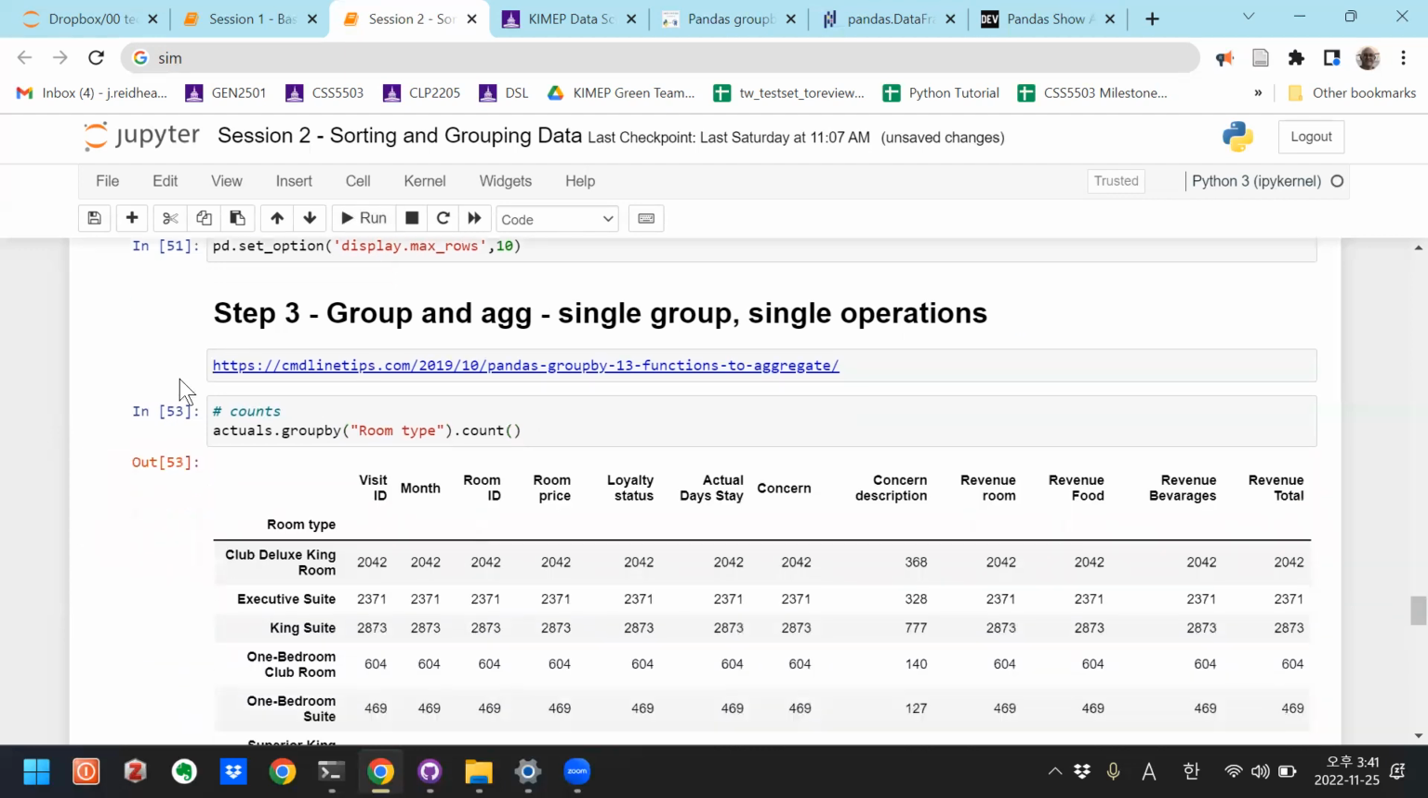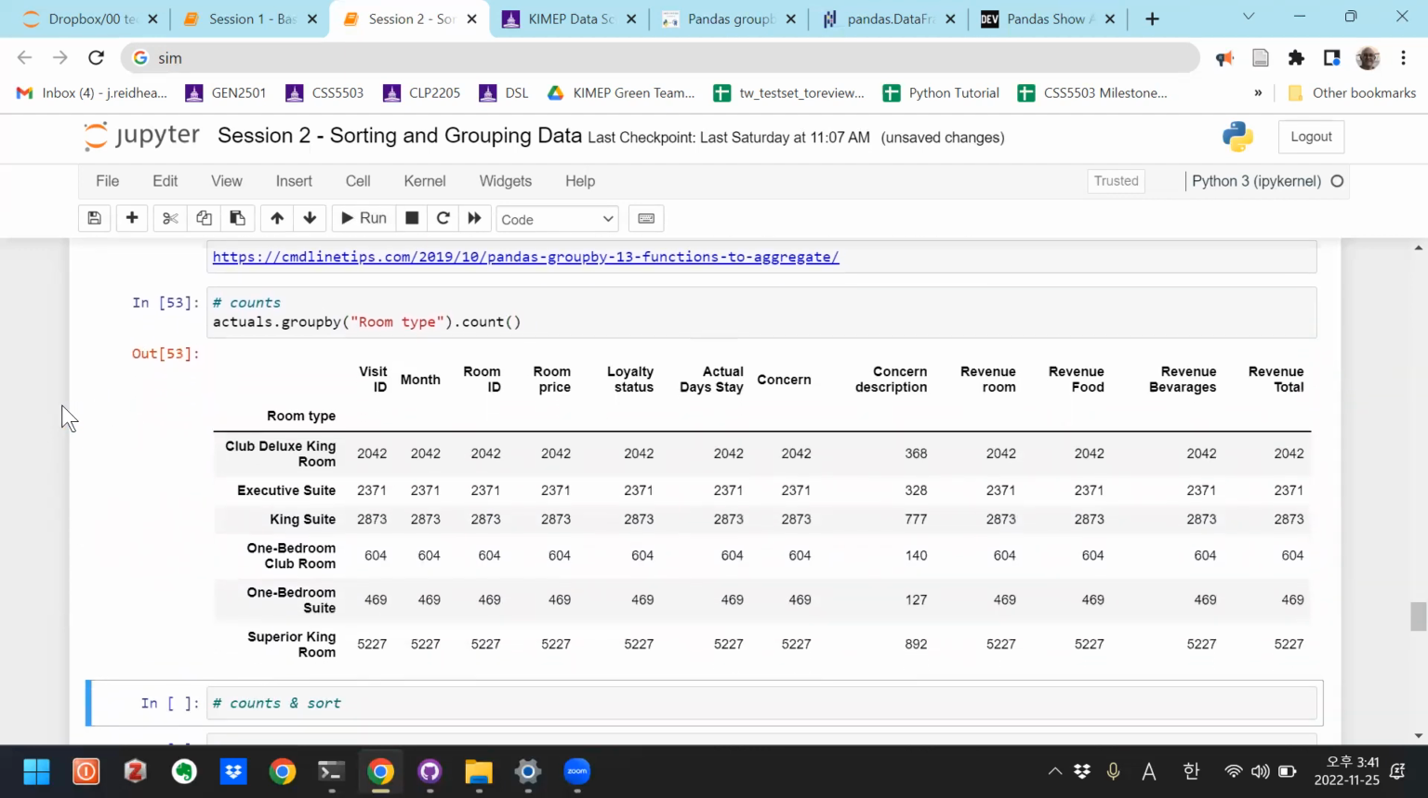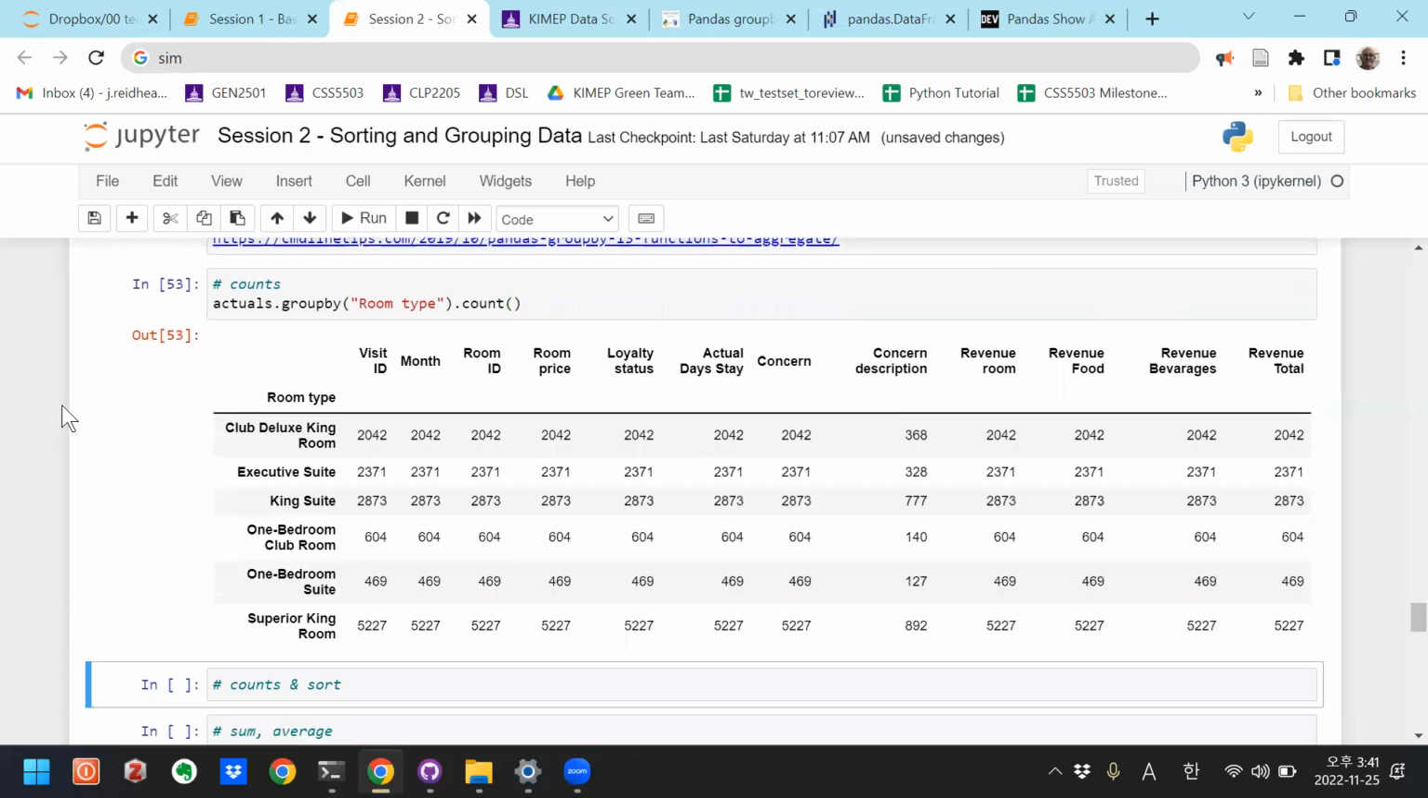Okay. And this returns a very interesting and dangerous table. We have group by room type, right? We have all the room types that we want here. And 2042 for Club Deluxe King Room, 2042, 2042, 2042. Why are these numbers all 2042?